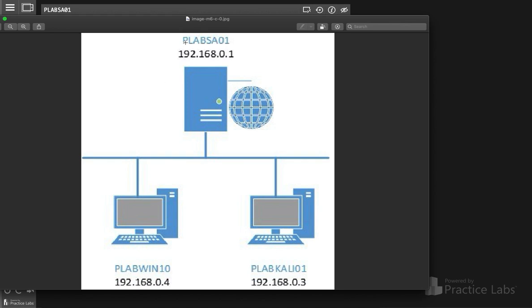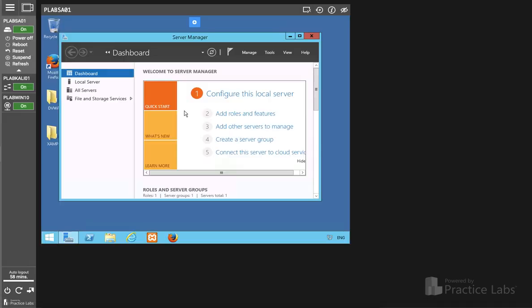Now the first one is PLABSA01 with the IP of 192.168.0.1. This is the main machine that we're going to be hijacking. Now the two other sessions, the other IPs are 192.168.0.4 and also 192.168.0.3. Notice that these two we can call a client that's going to basically implement to the server of which we're hijacking. So let's further dive into this.